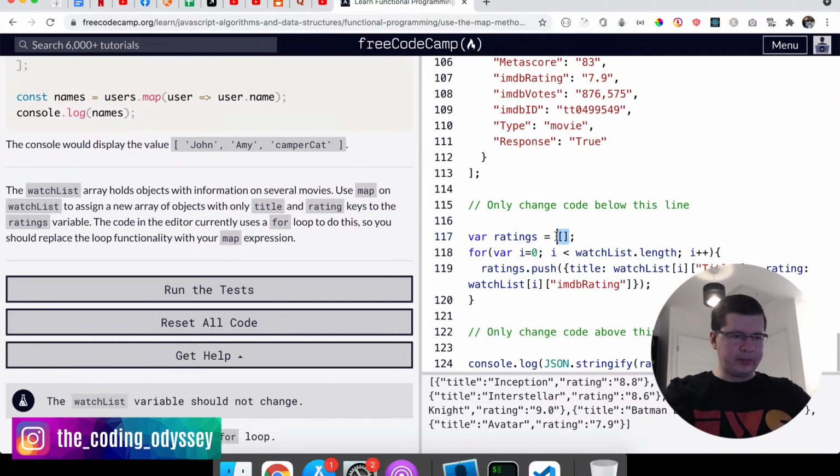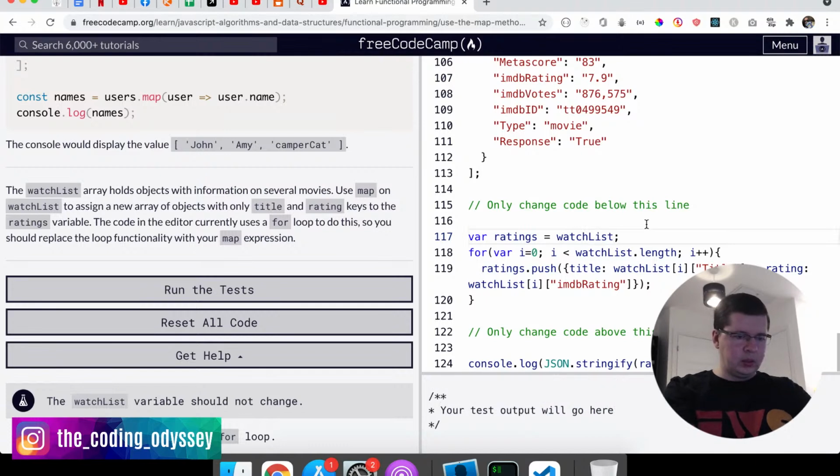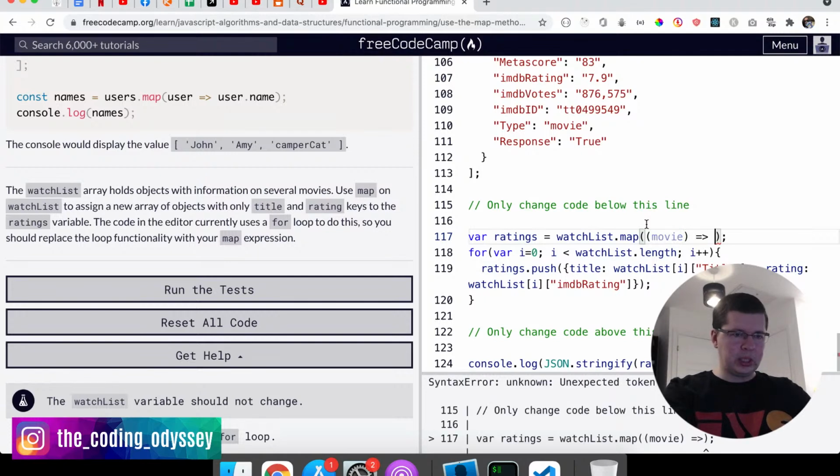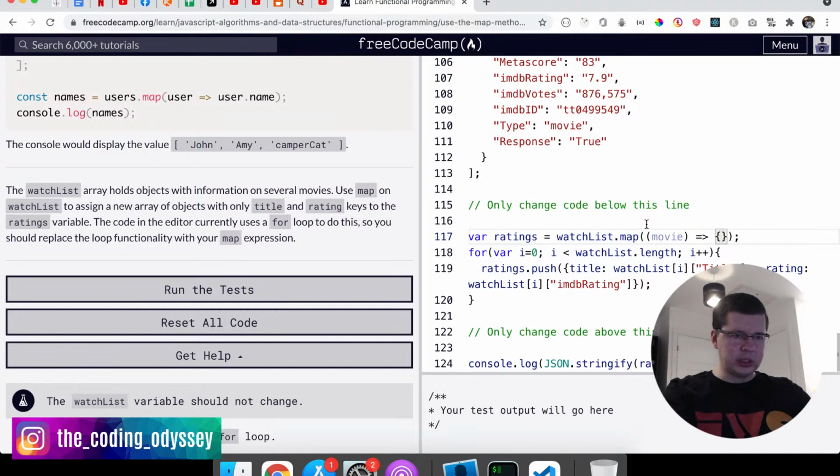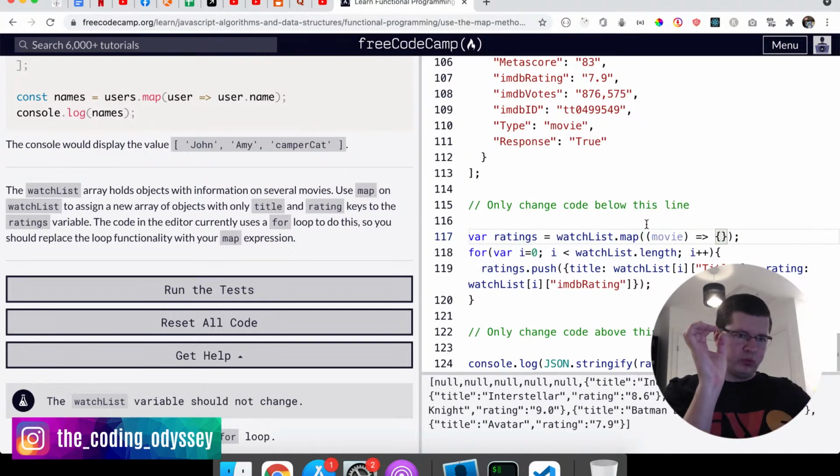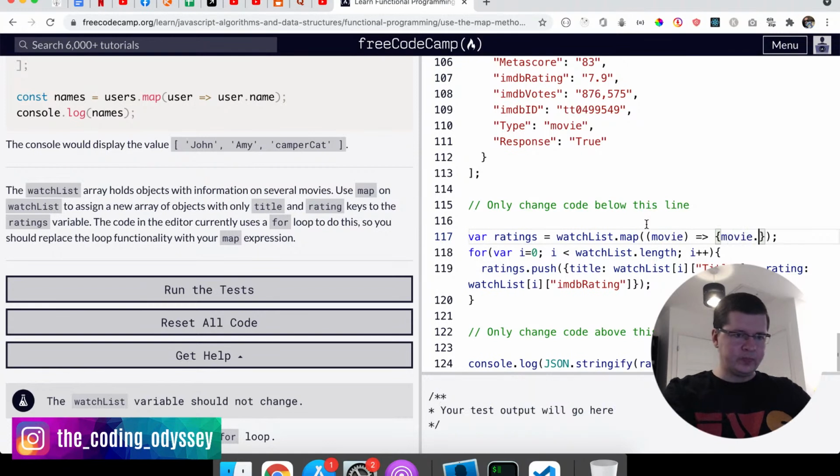The way you do this with map, you basically say ratings equals watchList, then you map, watchList.map, right? So this is the method. You get each element of the array in the argument movie, right? Or you can give it any name, right? You just know it is each element one by one, and what you want to return instead is another object that is basically movie. So movie is the element you want to get.